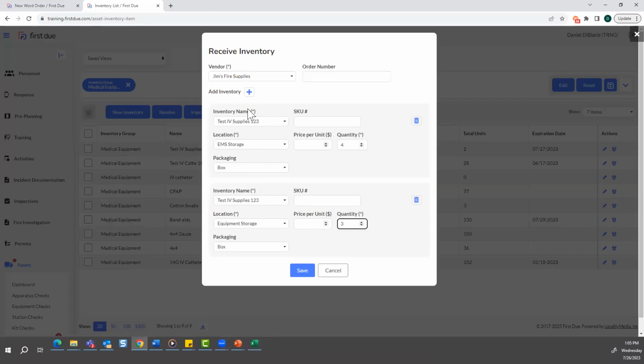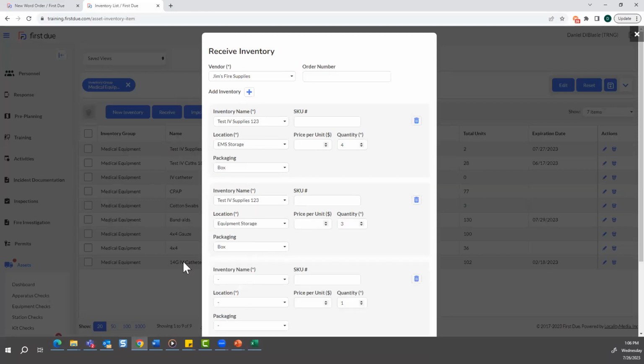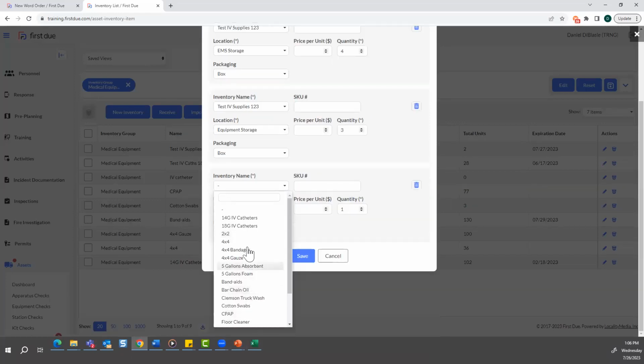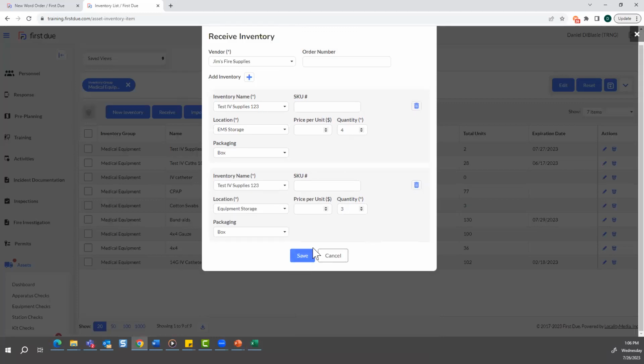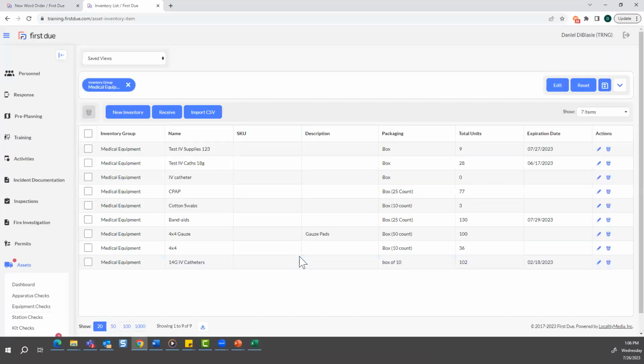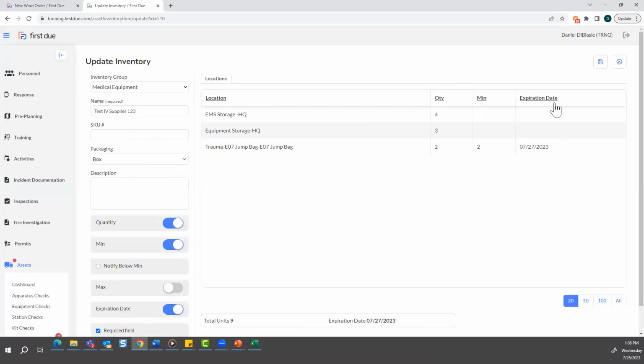Another thing that's very important: if we haven't built the inventory in the system, it's not going to be available in this dropdown. So in order for it to be available, it has to be created on the inventory list or imported into the system. We'll click save here, and now we'll see that we have 9 of those IV supplies. We can click on it, and this is where we put those in. However, I didn't put the expiration date in there, so basically those were associated without an expiration date.